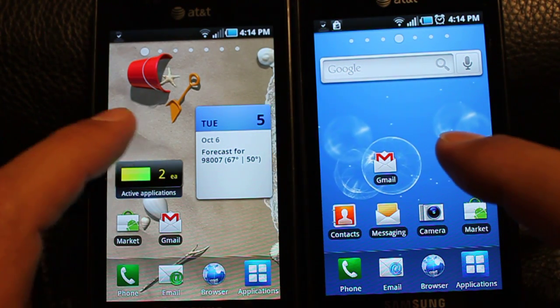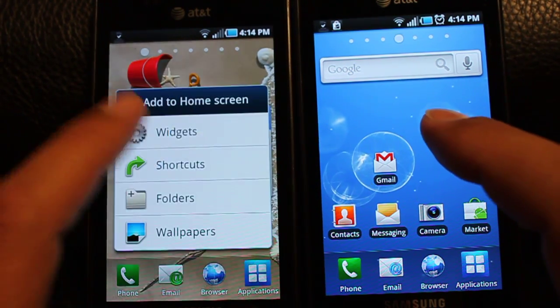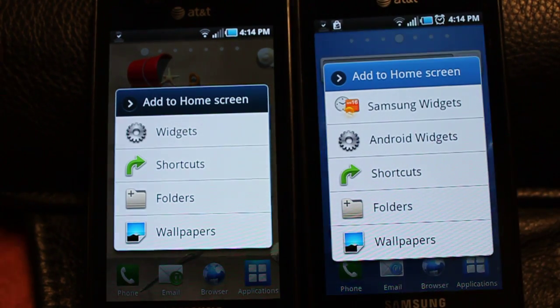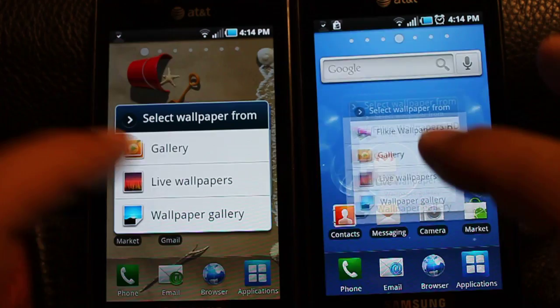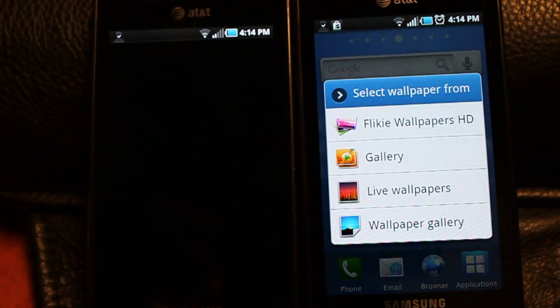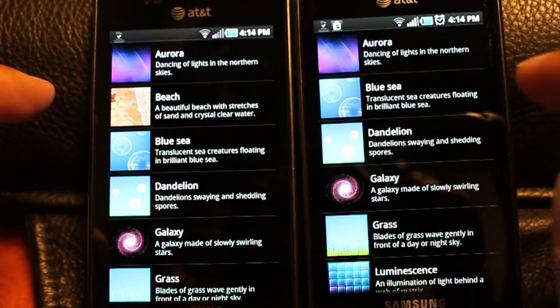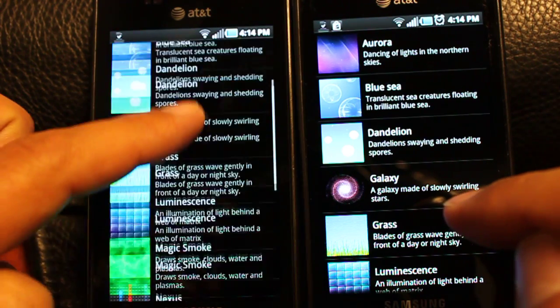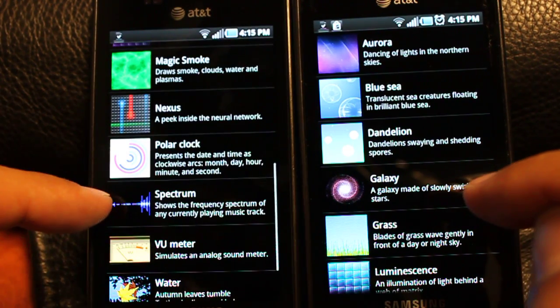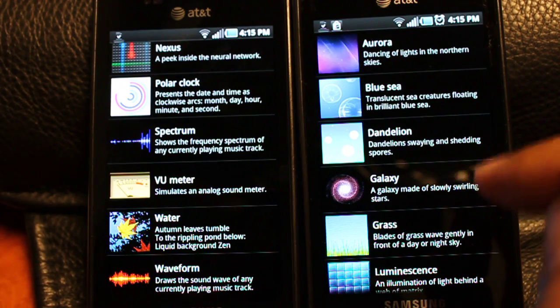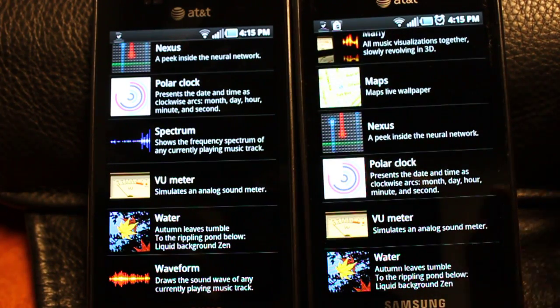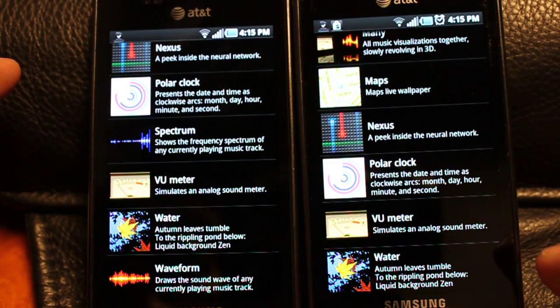Next we have live wallpapers. As you can see on the left, I'm using one of the new ones called Sandy Beach. You'll also notice that the widgets are aggregated into just widgets now instead of separated out from Samsung and Android. Going into wallpapers, we'll see that the Froyo update has the addition of Beach and this blue Spectrum one right here. They had an old waveform, and now the Spectrum one is new as well, I believe. Correct me if I'm wrong in the comments.